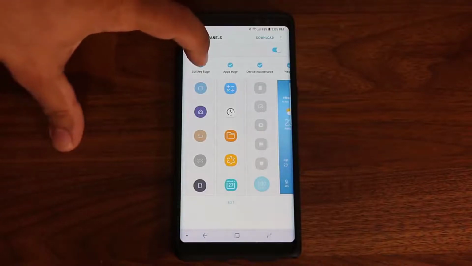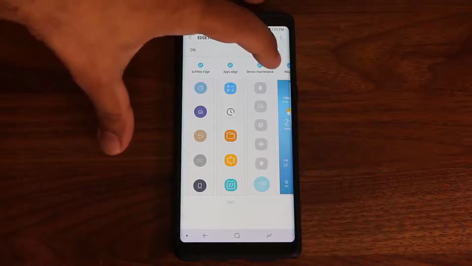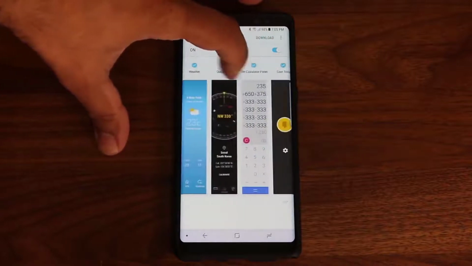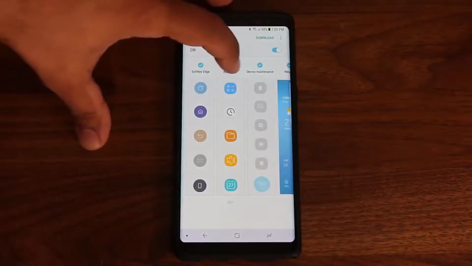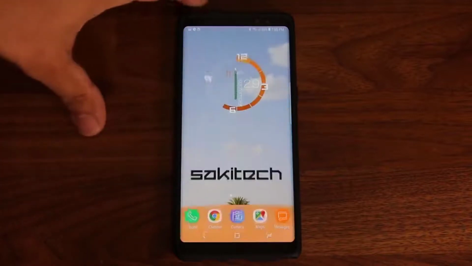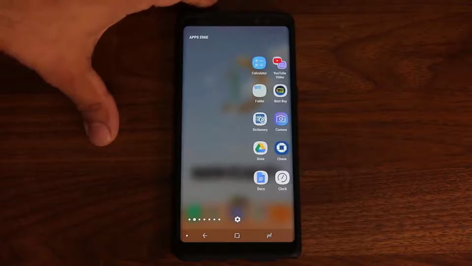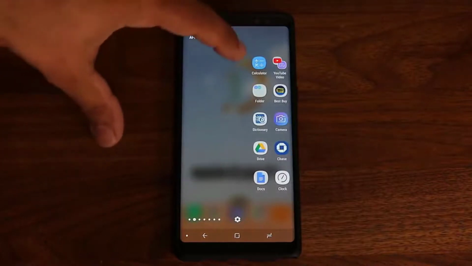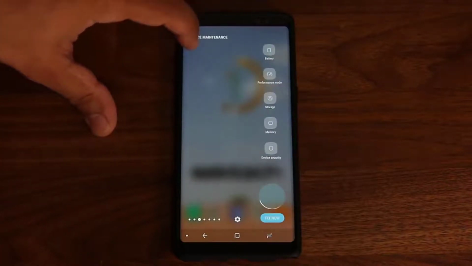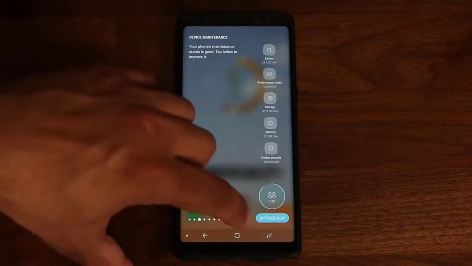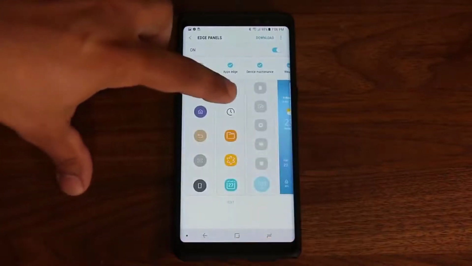You have the soft key edge, you've got the apps edge, and you've got device maintenance, and then I have a bunch of other panels here. And this is what the order is going to look like when I go back out here and pull it in. Okay, so that's going to be the soft key edge. Then I'm going to have the apps edge. These are app shortcuts. And then I have the device maintenance screen and all that good stuff. If I go back into the settings, you can see it's the same exact order.